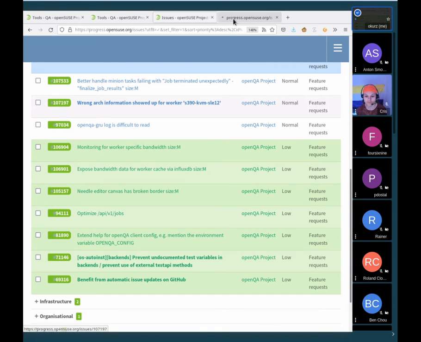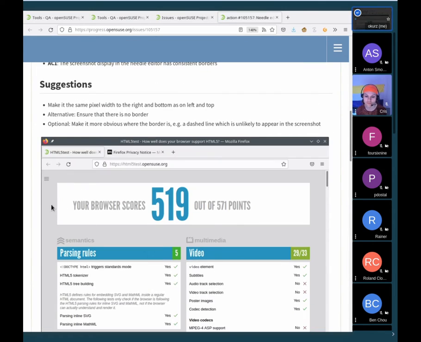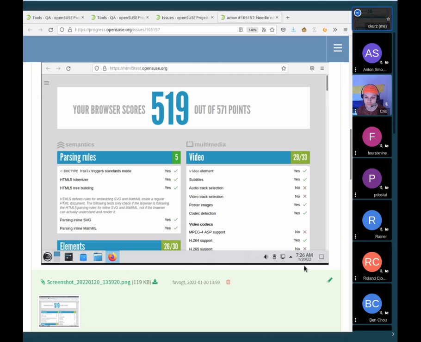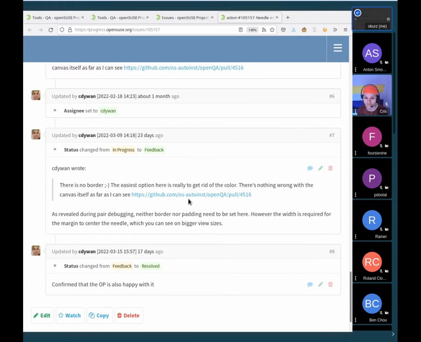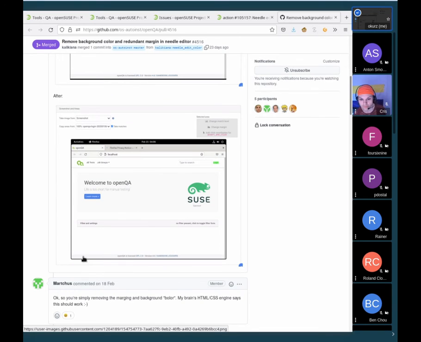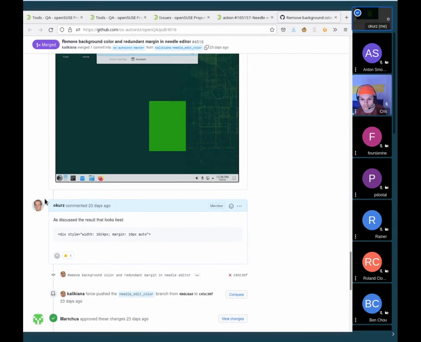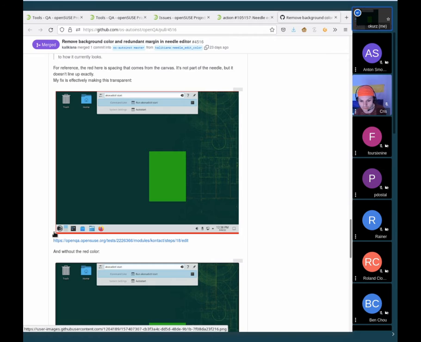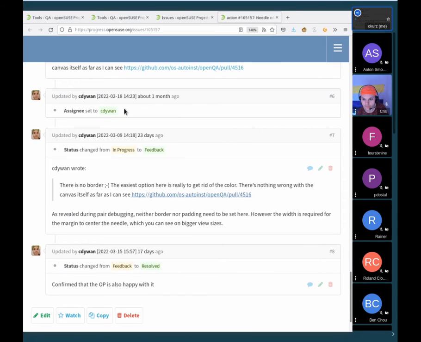Then we had a visual graphical change. The needle editor had some weird black surrounding, and it wasn't clear: is that part of the screenshot? Is it part of the web UI? And what's that about? In the end, we managed to fix that. This is the before, and that's the after. Here we could visualize with red where it comes from, so it's not like in the video, and then we managed to completely get rid of that.